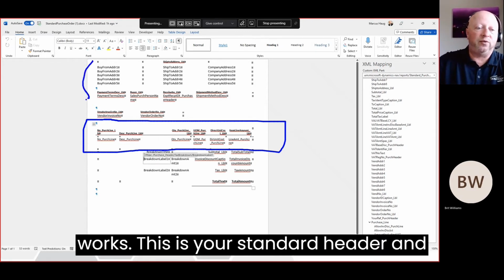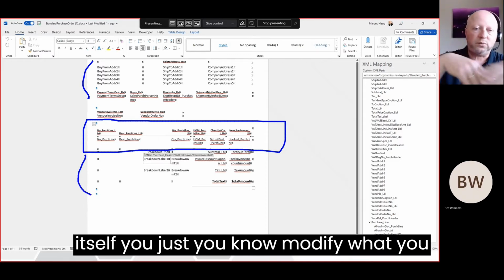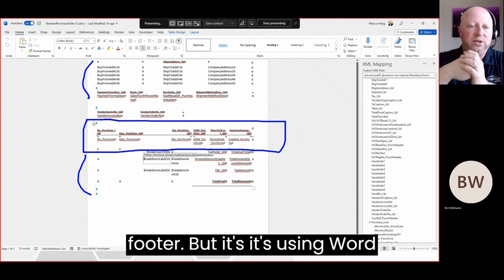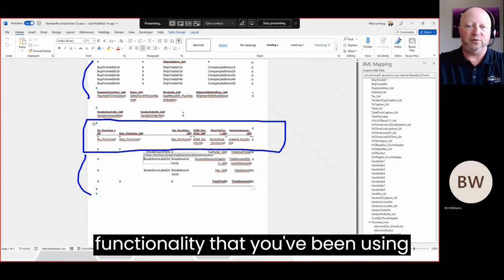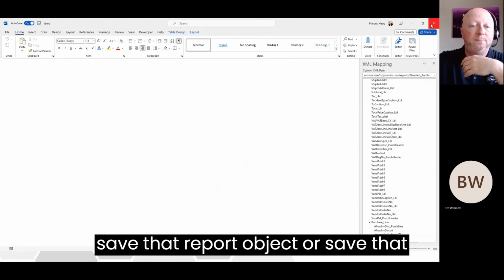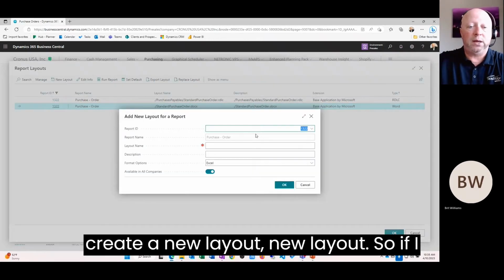This is your standard header and footer. So as you work with the report itself, you just modify what you need in terms of the header and footer, but it's using Word functionality that you've been using before. So once you're set to go, you would save that report object or save that report, that Word document. Then you can create a new layout.